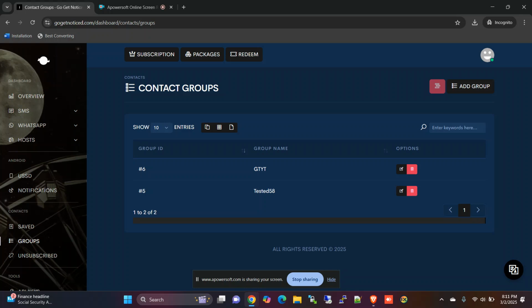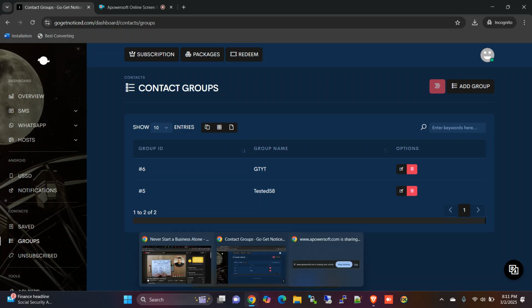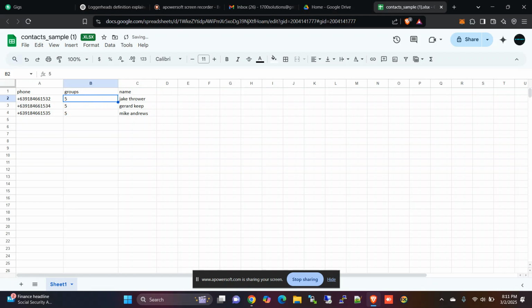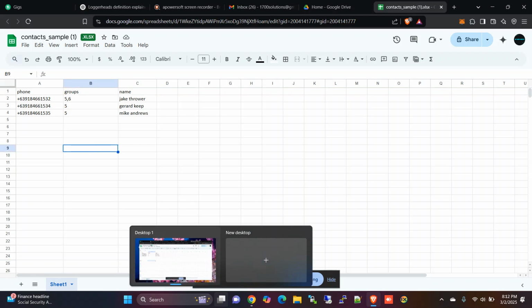So if I want these contacts to be saved in more than one group, just in case you're running campaigns and sending different messages to different groups, when you come back here, you're going to have 5 and 6. See that? So 5 and 6.